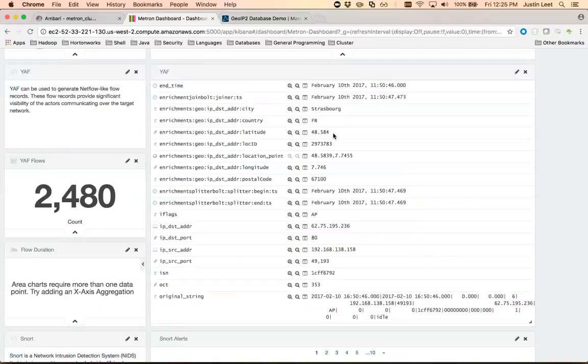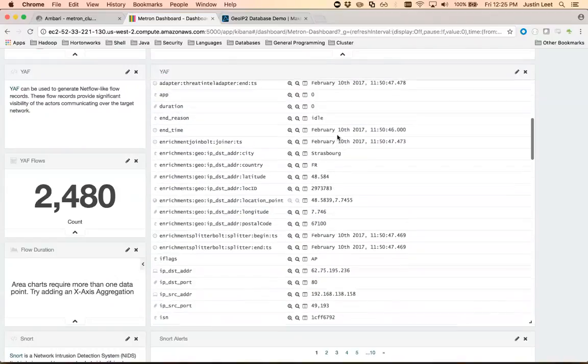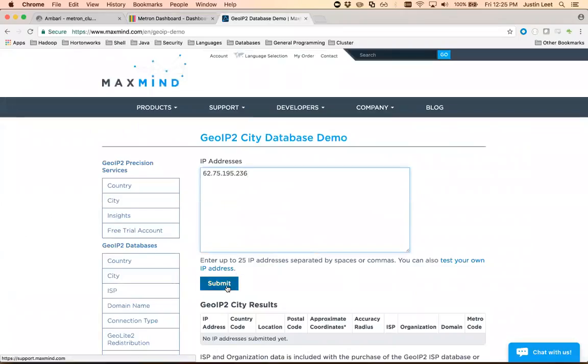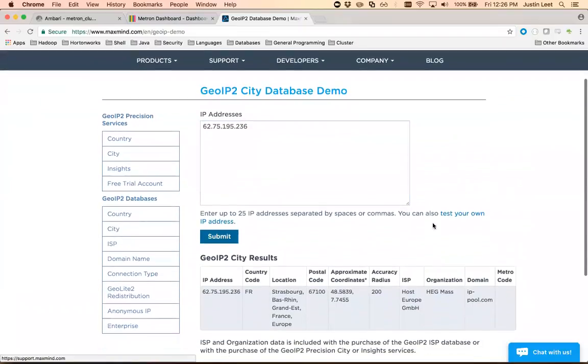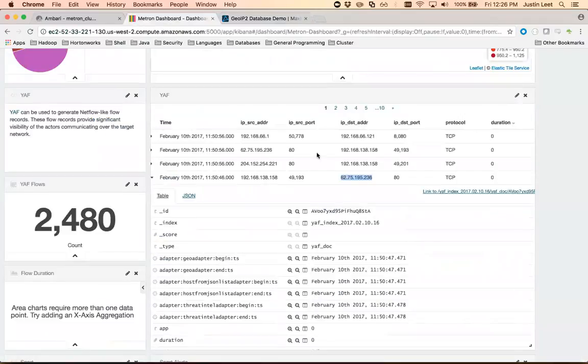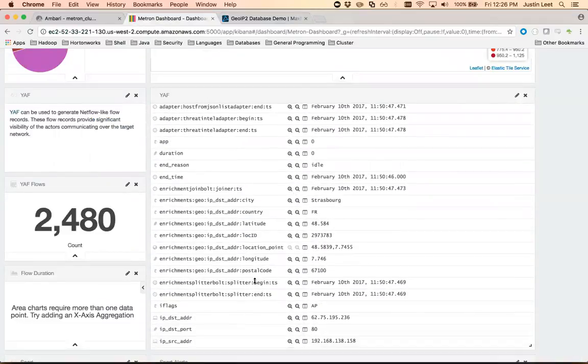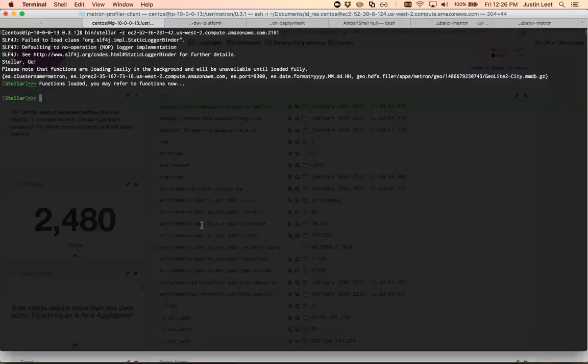If we grab a particular IP, which is this, and we go over here to their little demo page, everything lines up. It is Strasbourg, France, and still Strasbourg, France. So the main difference is things live in HDFS.